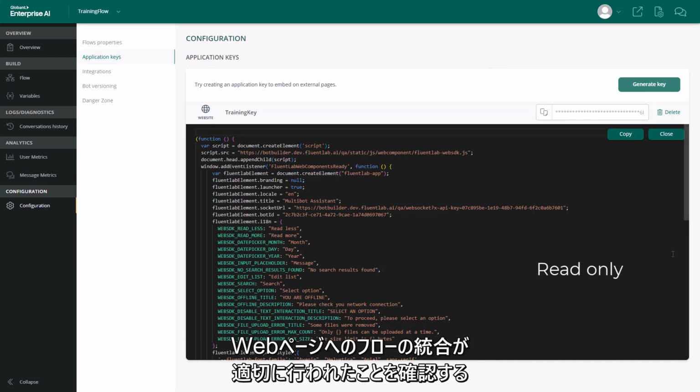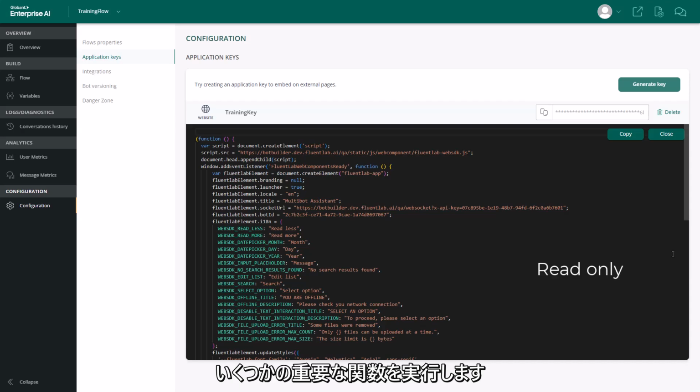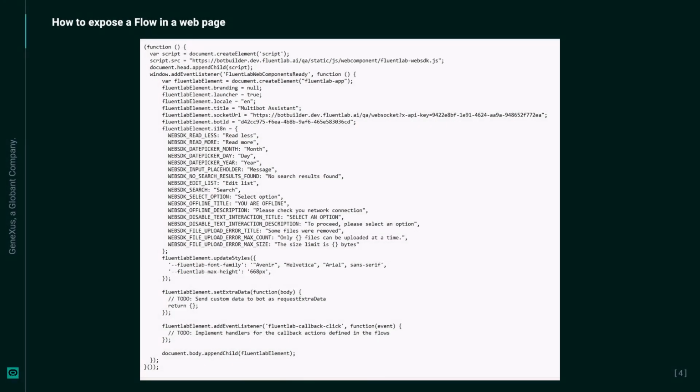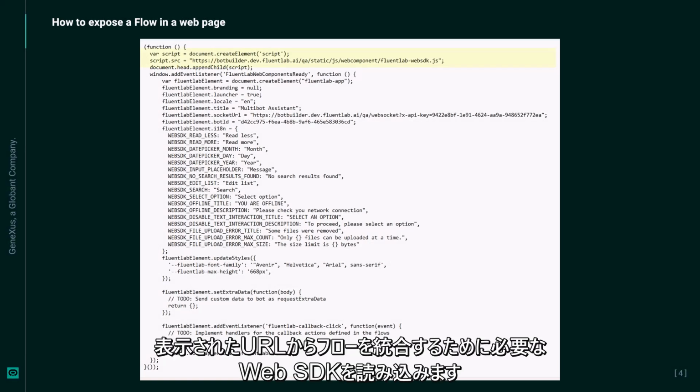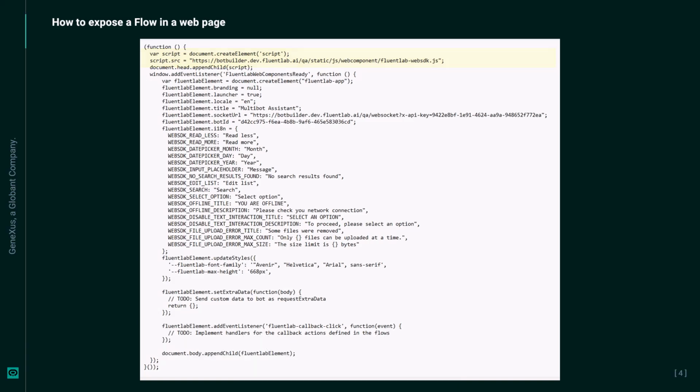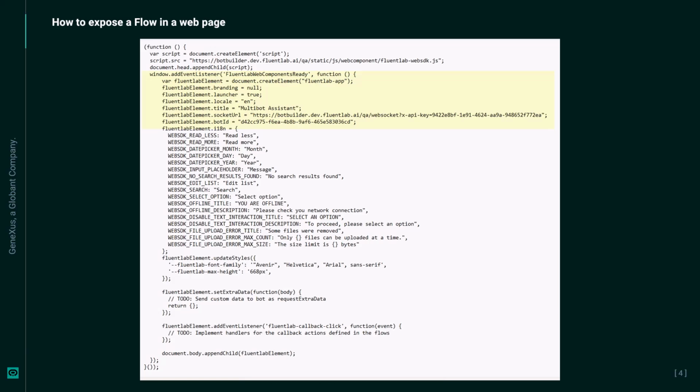This script performs several key functions that ensure the correct integration of the flow into the web page. It is important to know what it does. First, it automatically creates and adds a script element to the web page that loads the web SDK needed to integrate the flow from the displayed URL. Once the web components are ready, the script creates a new element, which is the main chat container, where we define how the assistant will appear and behave on the page.